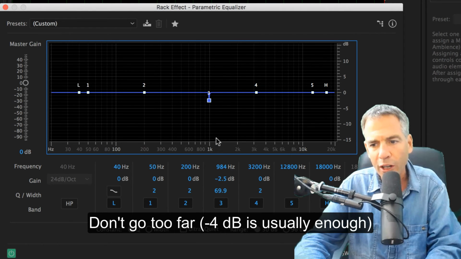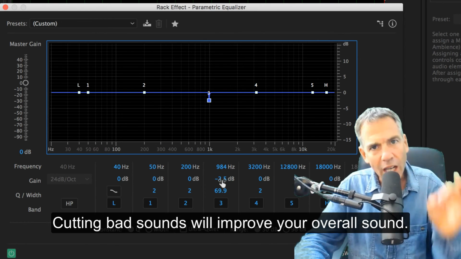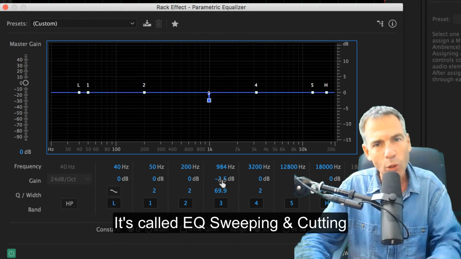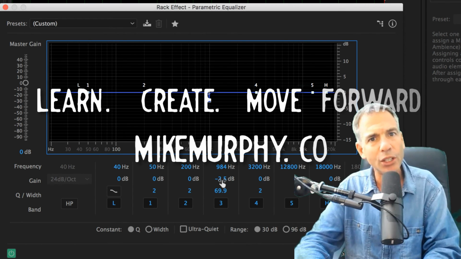You don't want to go too far. I usually stay between -3 and -4 at the most. Just cutting that sound is going to improve the quality of your podcast dramatically. That is called sweeping and cutting using your equalizer.